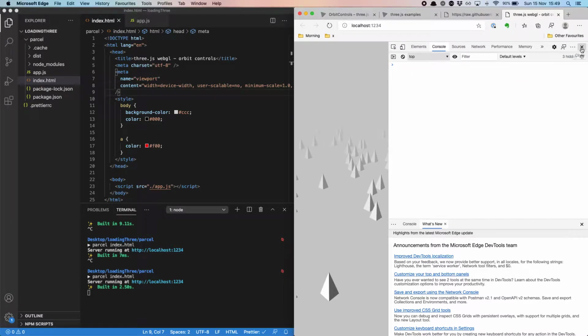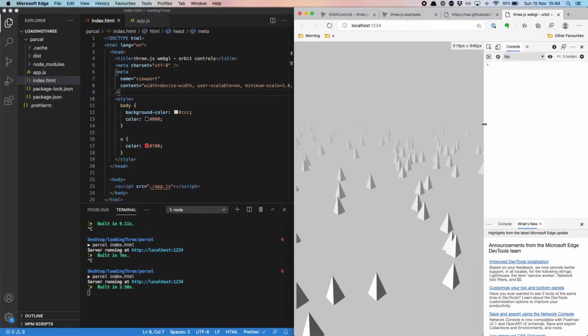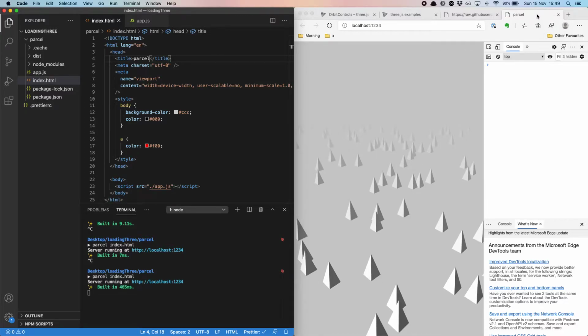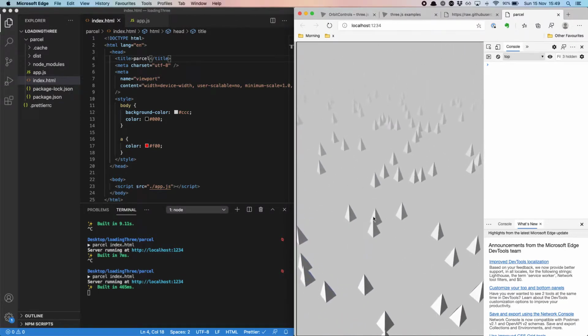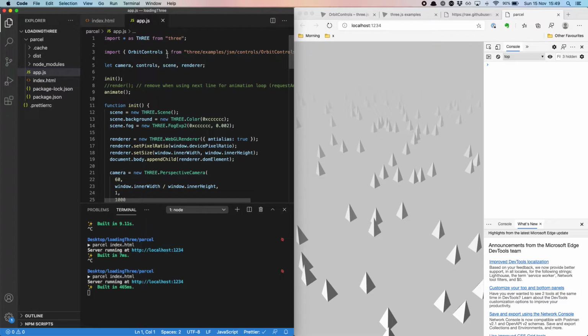Cool. So we're working in Parcel. Let's change the title here so we can keep track of what's happening. Parcel will come up here. Cool, so this is working. Super quick, super easy, nice and straightforward. All we need to do is import three and then import what we need from the examples.